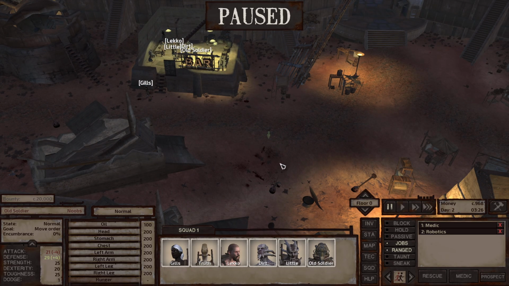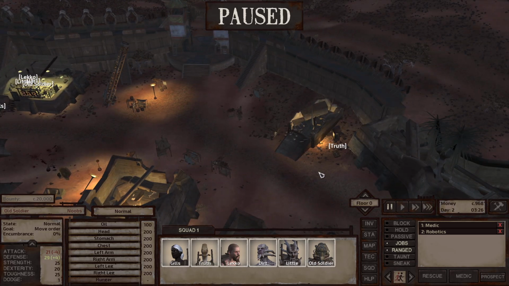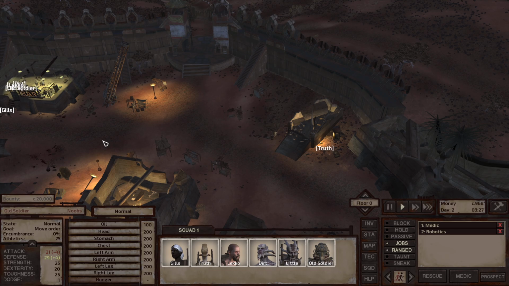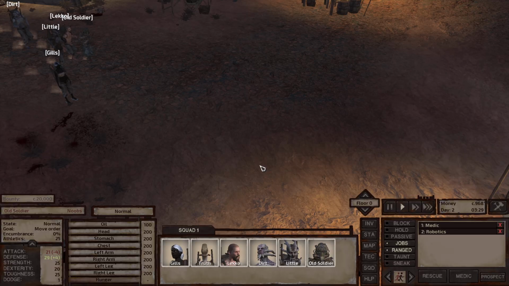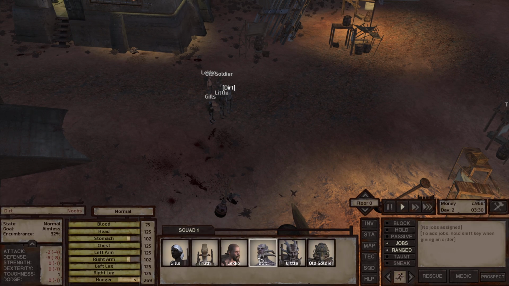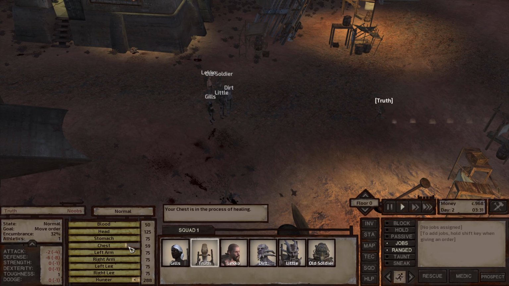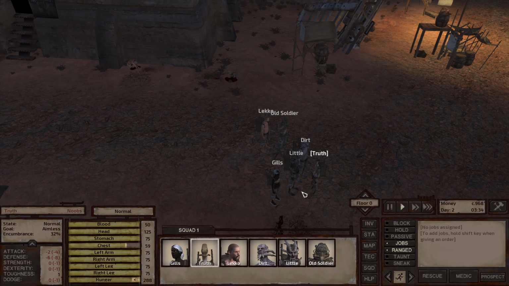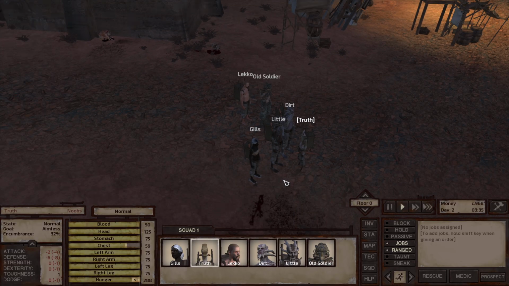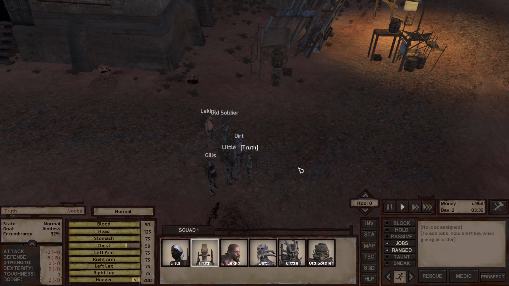Let's bring everybody back. Now, because I had truth selected and I've just told everybody to run over here, he has gotten up out of that bed and run over here. And let's have a look. And he has healed up a little bit. This will heal over time, but it will heal up faster in a bed. A little bit slower in a sleeping bag, but faster than not sleeping at all.